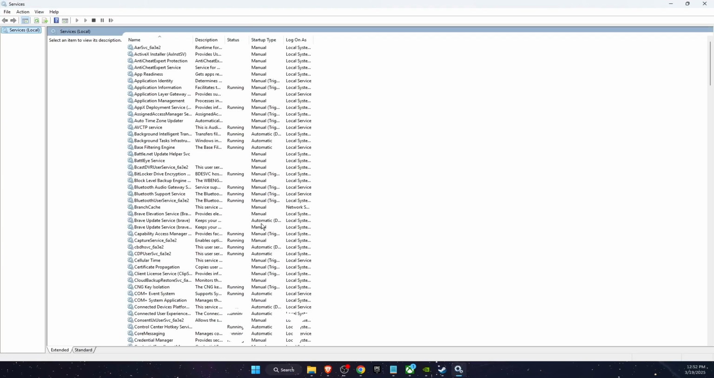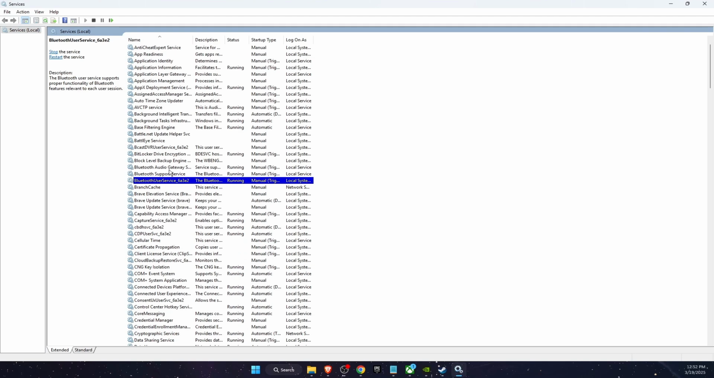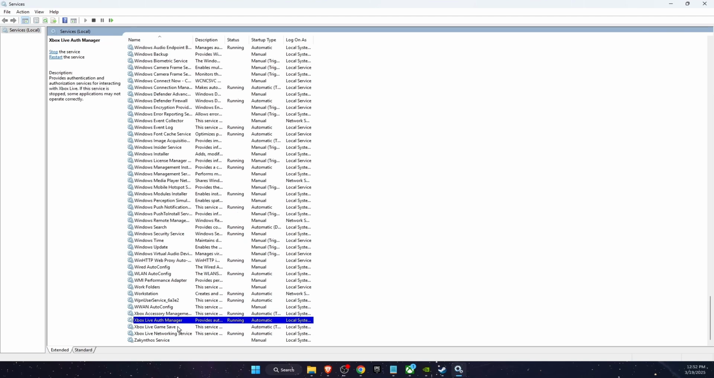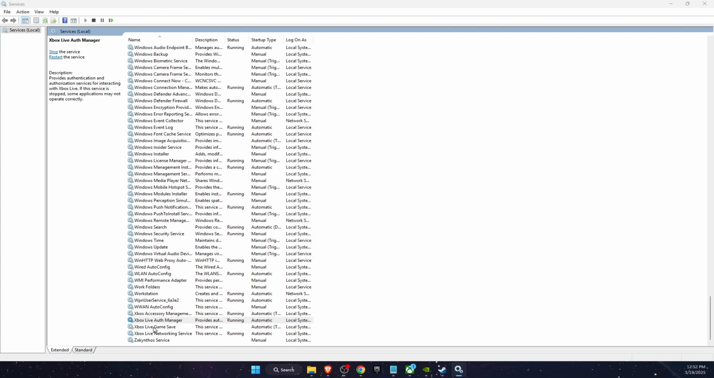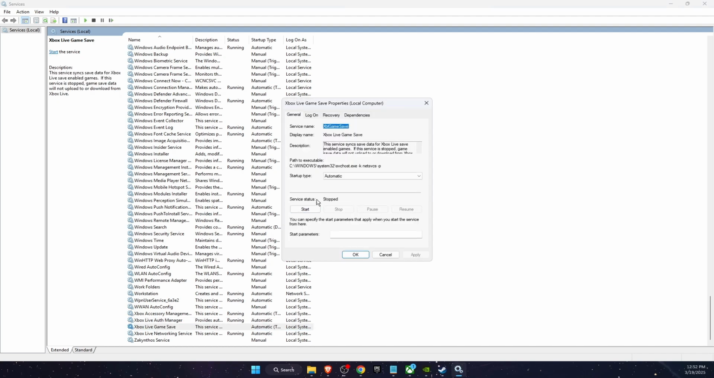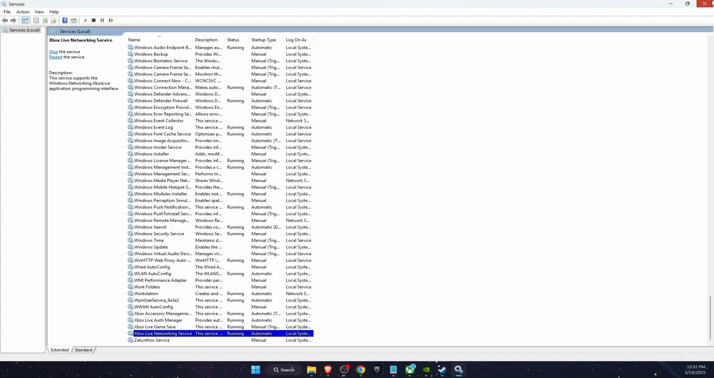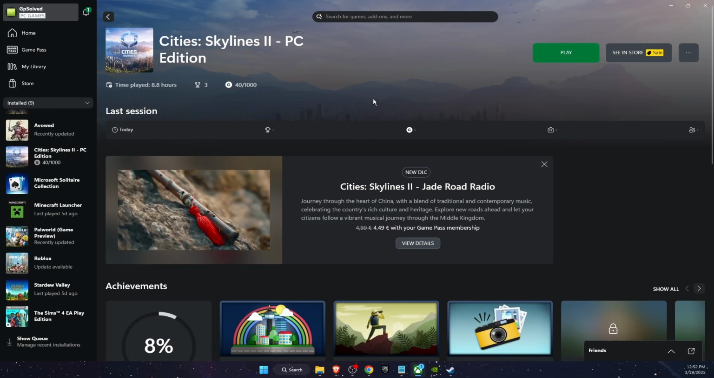Now, if that still didn't fix the problem, you want to go on search, write down services. On services, you want to click anywhere, and then on your keyboard, you want to click X. And then you want to find Xbox Live Auth Manager, double click on it, make sure that startup type is automatic and that the service is running. The same for Xbox Live Game Save, start, and then click OK, and then live networking service again should be automatic and running. Now, after these, the problem should be fixed.